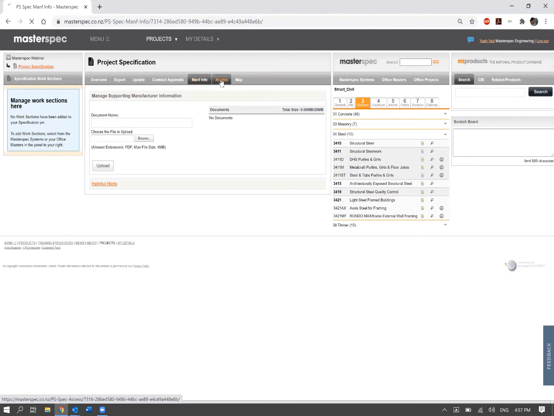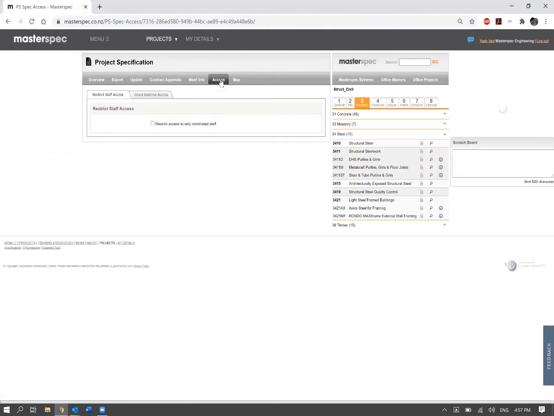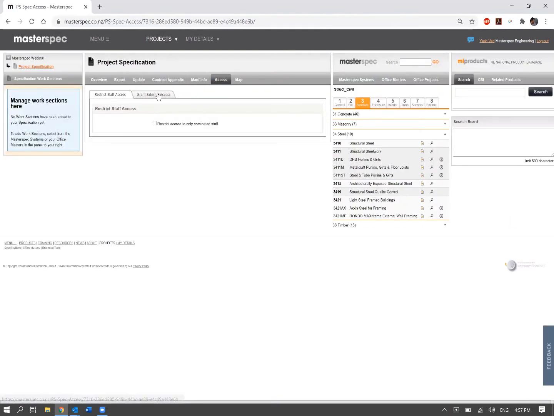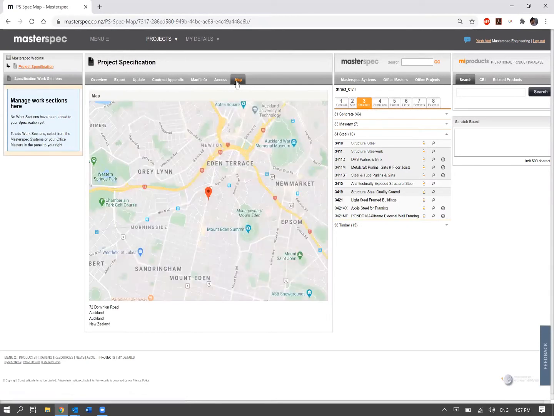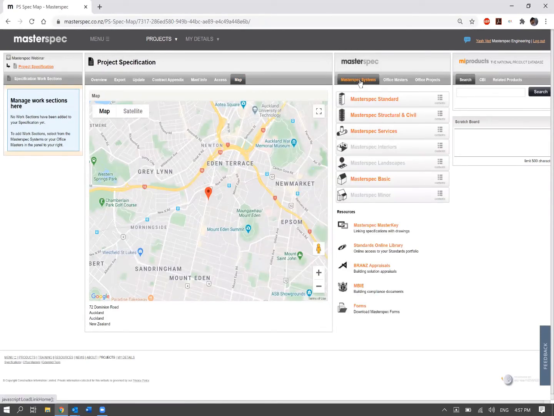The Access tab allows for further collaboration with internal or external users, and the map shows the location of the project based on the address entered by you. The next panel here contains the libraries that access the database of work sections. The highlighted libraries are the ones that your organization has subscribed to. If you need to add more libraries to your subscription, please get in touch with us for further assistance.